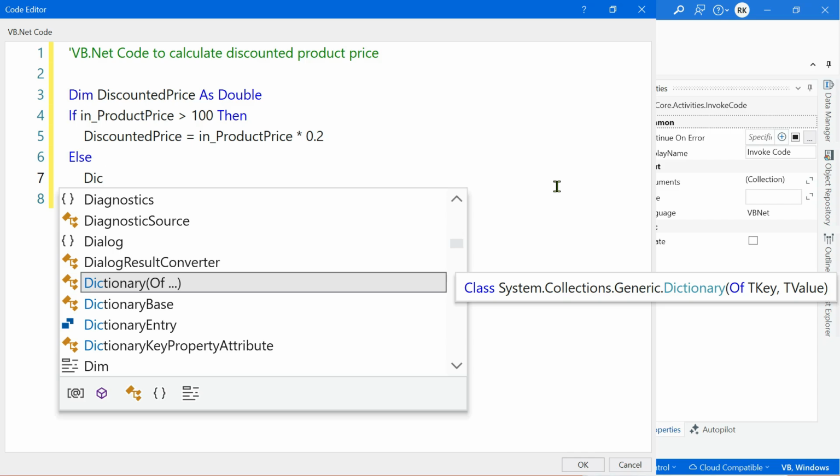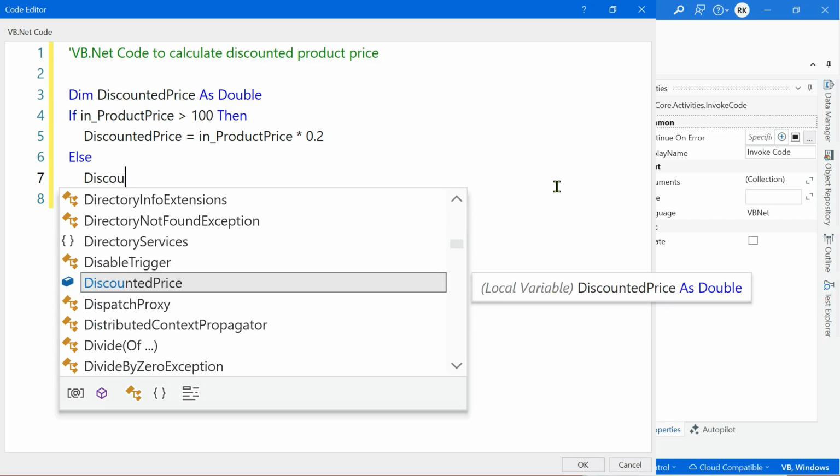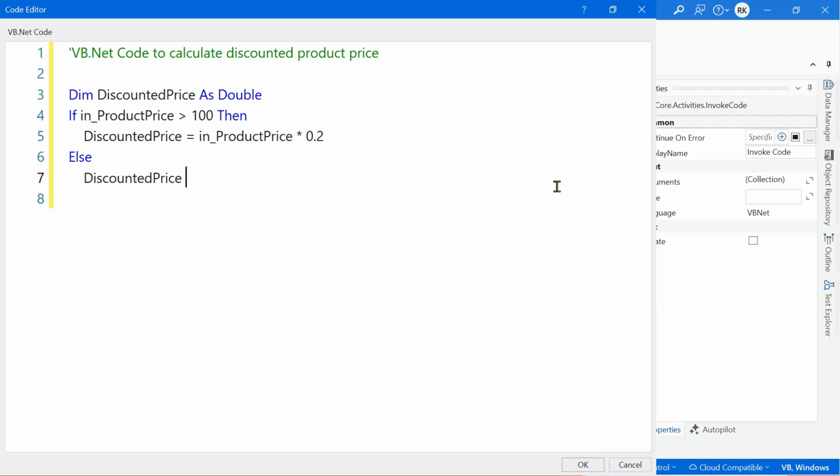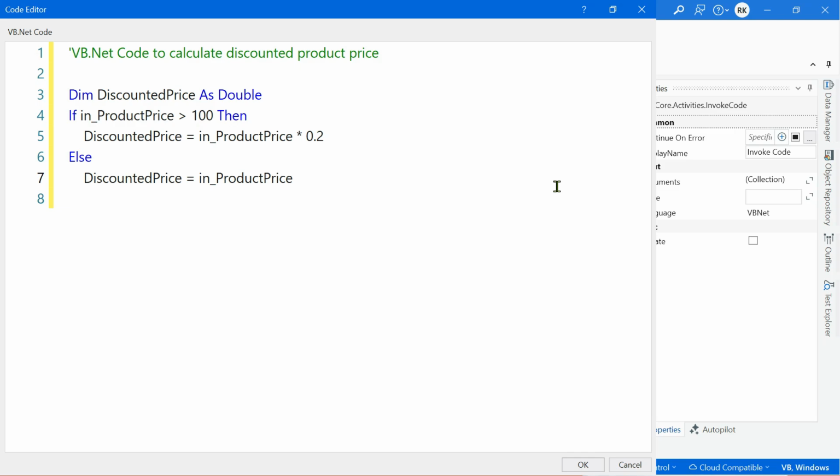Oh, I've got so many variables. Okay, let me write it: discounted price is equal to in_product_price times 0.1. Anything less than that will be multiplied by 10%. So 0.1 multiplied by 0.2 means 20%. Okay, pretty simple.